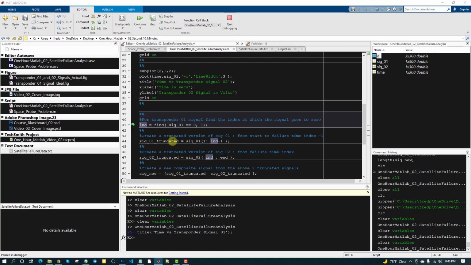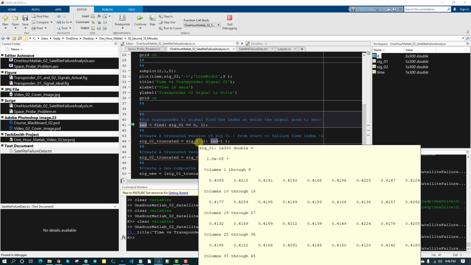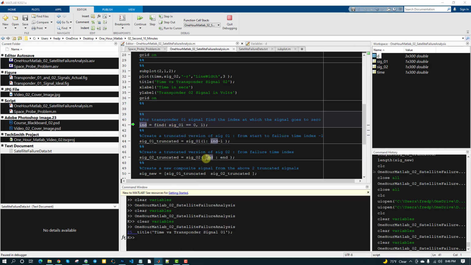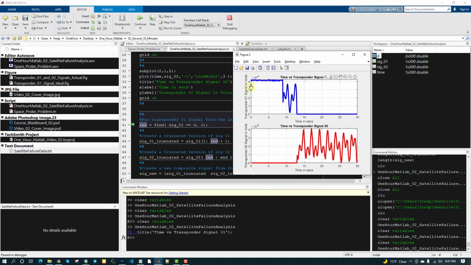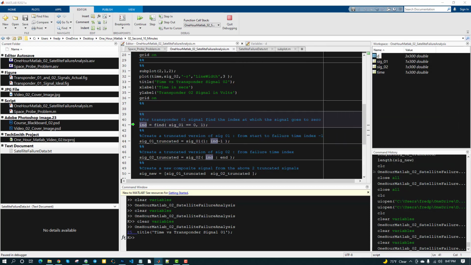We are creating a new vector. Signal 1 truncated is signal 1, which is the original vector, and you are taking the part of the vector that starts at index 1 and goes up to index minus 1. Index, we found it using the find command, right? So we are snipping, cutting the signal from this point up to this point. So that's signal 1 truncated.